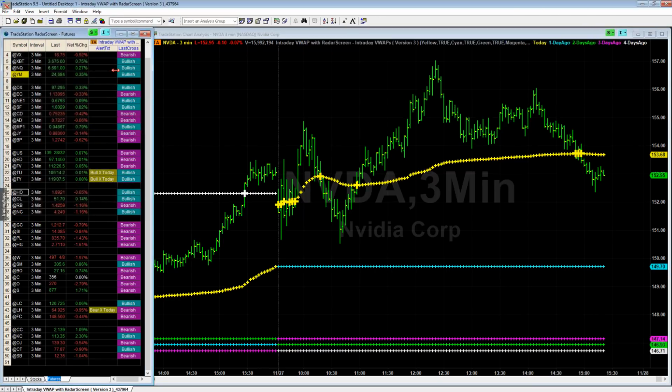So let's just take a look at the Radar Screen indicator really quick here. The first column is the alert text. So anytime you have a real-time alert where one of the symbols is crossing any of the 5 lines on the chart, you're going to get an indication.